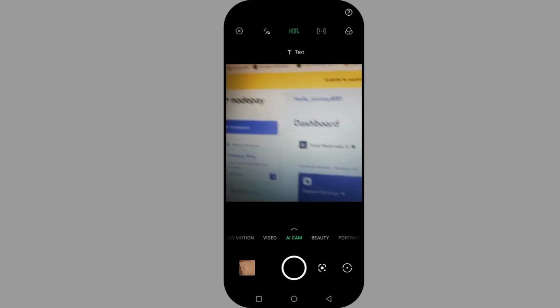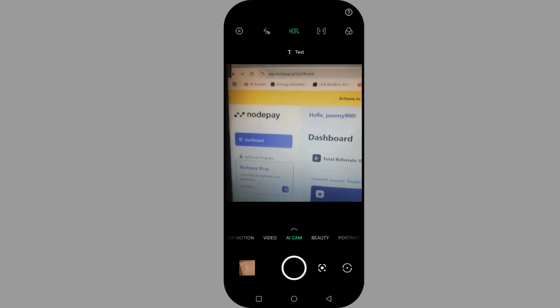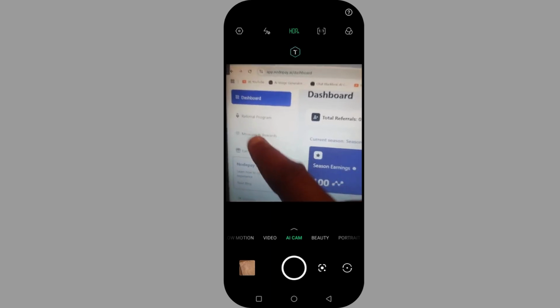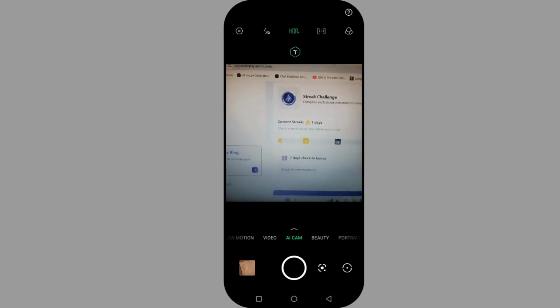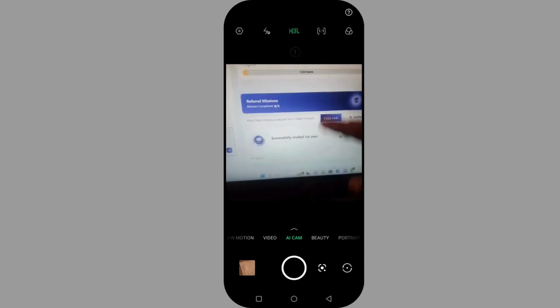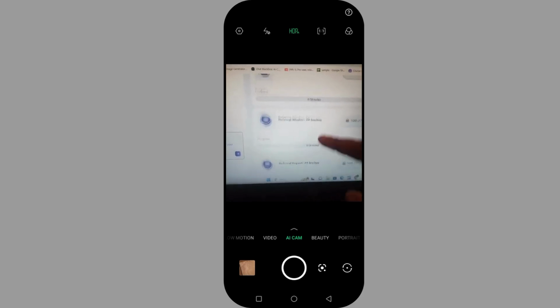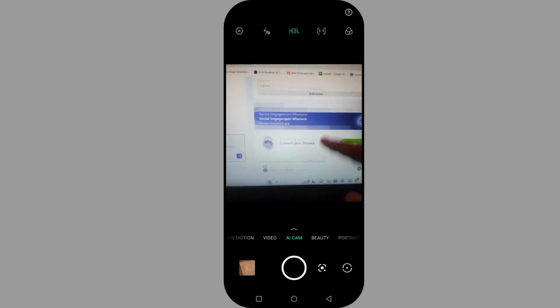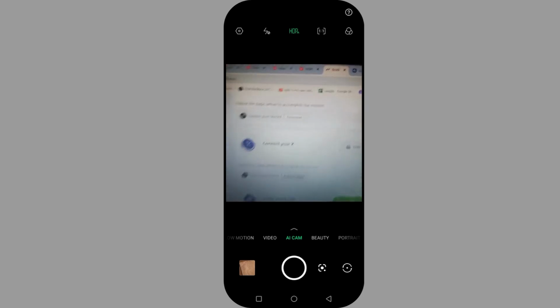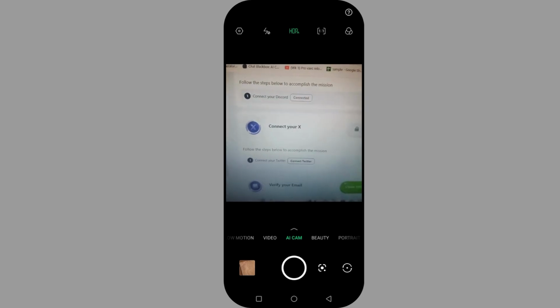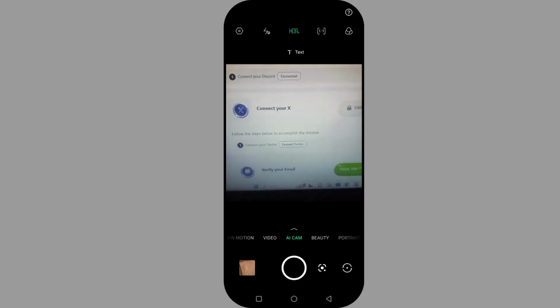So what you need to do is come to your dashboard here, and then you scroll up. When you scroll up, you see mission and reward. Click on mission and reward. Then you're going to come here and find your Twitter. You're going to say connect to Twitter, and I'm going to even receive a reward. There you can see this is connect your Twitter. Just click on connect your X, which is your Twitter account. So just click on connect Twitter here.